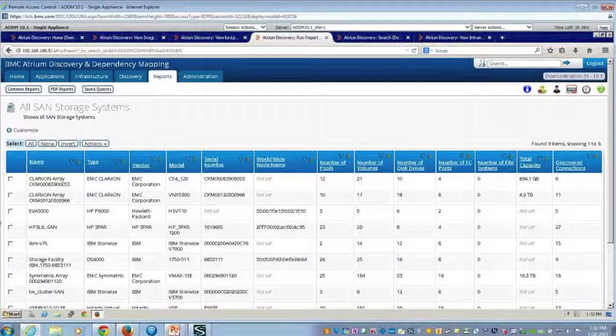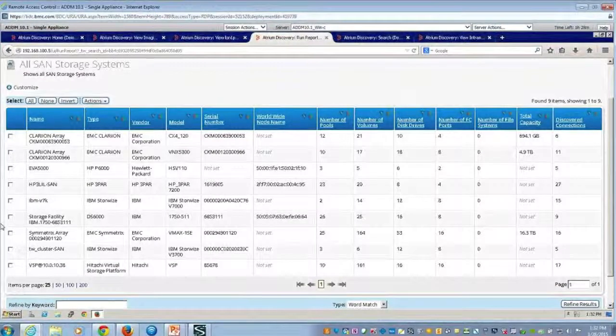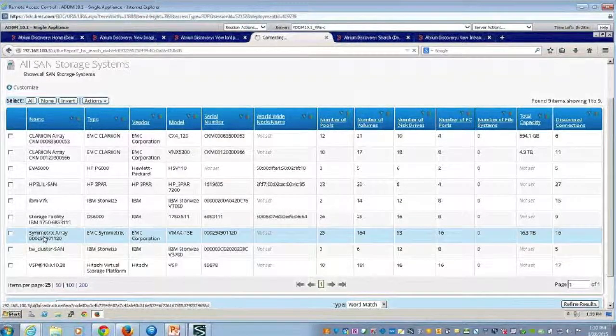So with respect to the SAN storage, again, what you're going to be able to see here, my different vendors. So you'll see EMC, Hewlett Packard, IBM, Hitachi. So really those top 5 storage vendors, those patterns are available out of the box. We're going to be able to find those in your network. I'm going to hit this Symmetrix array from EMC.